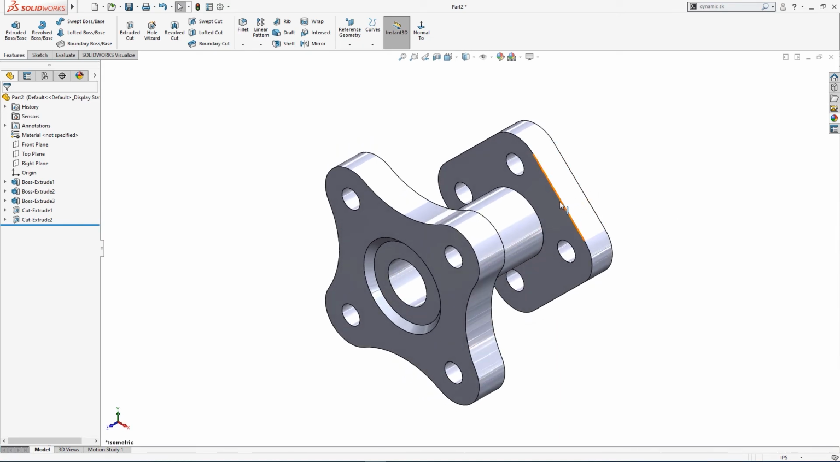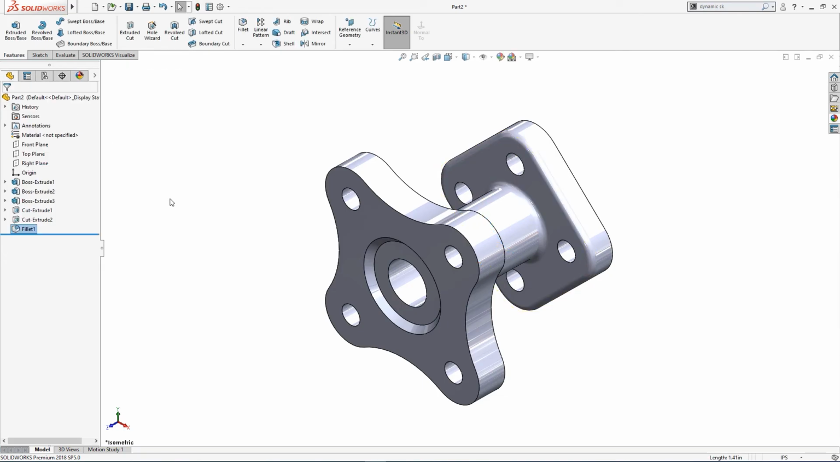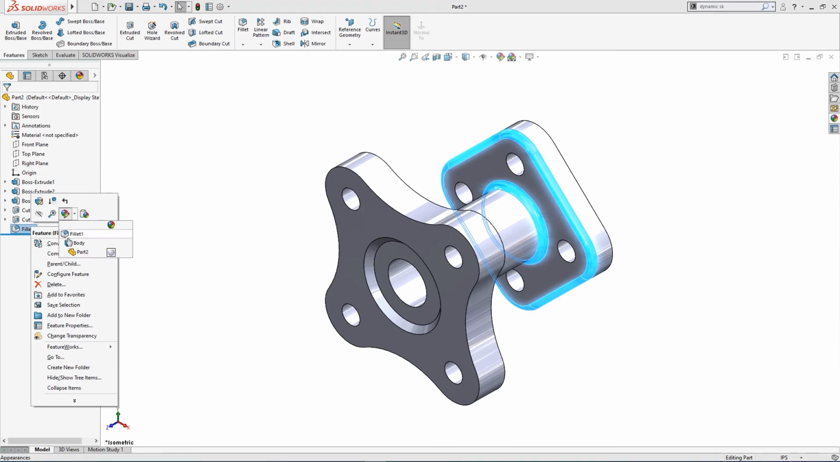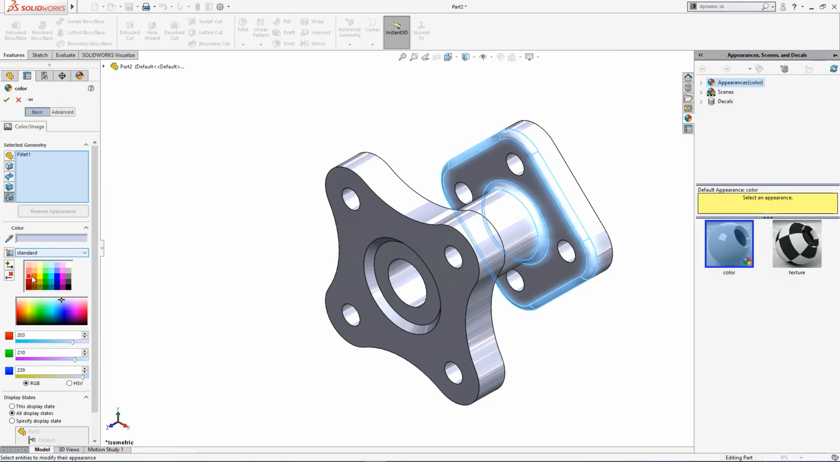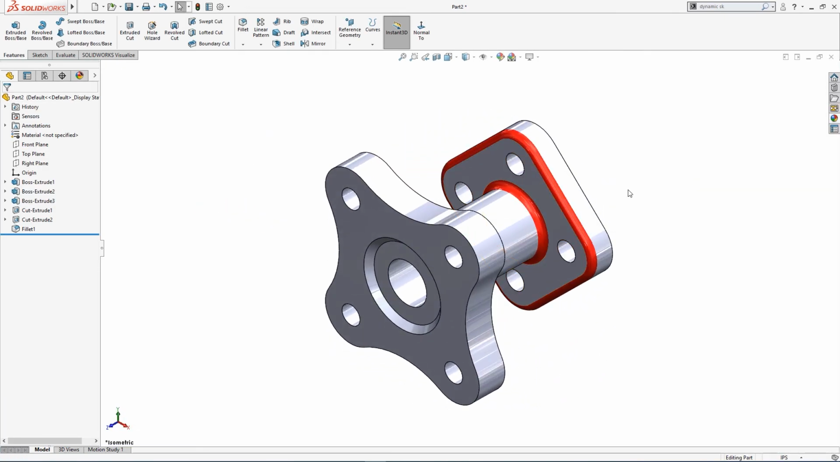There is a fillet of 0.1 here and here of 0.1. This is 0.1 here. It's okay. The part is complete. I will give this fillet color like so, so it will pop out. It is just for visual purposes only.